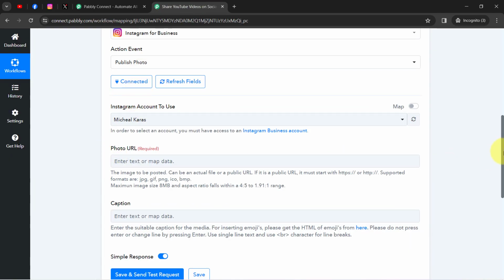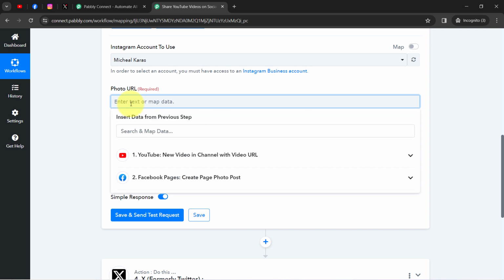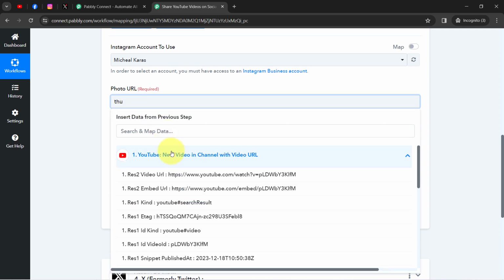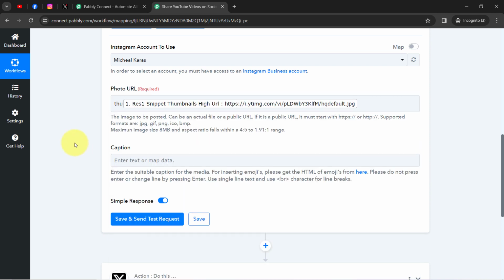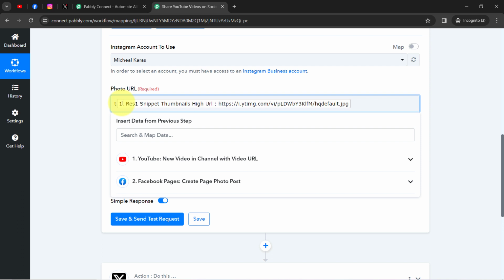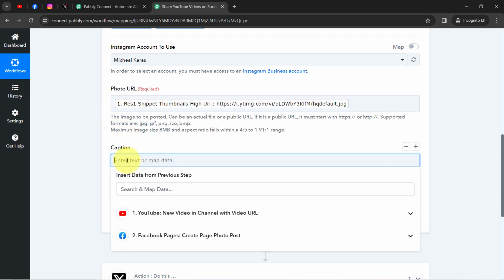And it is asking for the photo URL. So remember, I have told you about this thumbnail. You will have to select that high URL. Give me a second, searching for the same here. Okay, so here we have the media URL. Let me delete this extra text.